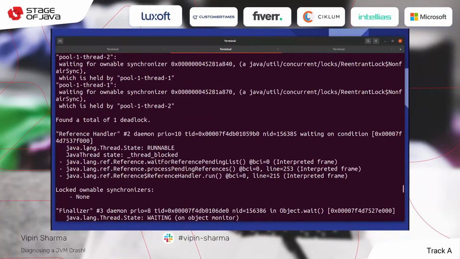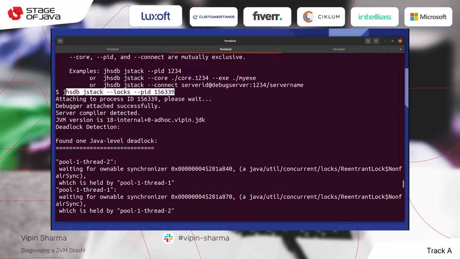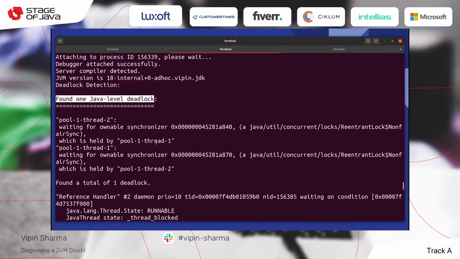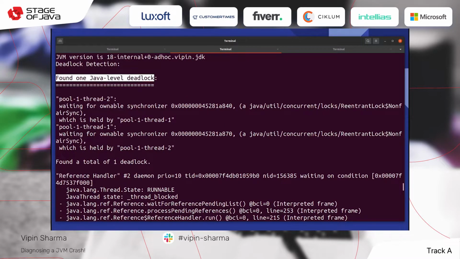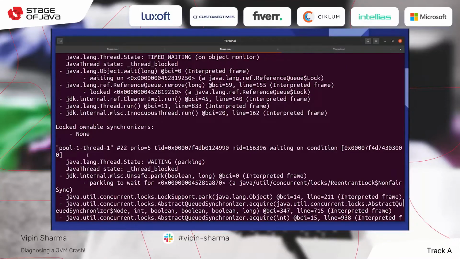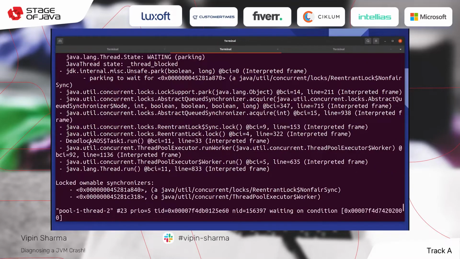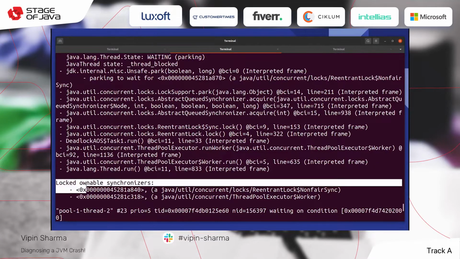So first thing is it says this is my command and it says found one Java level deadlock. And what are the threads participating in that? Pool 1 thread 2 and pool 1 thread 1. Okay. Now we can go to pool 1 thread 1 and pool 1 thread 2. This is my pool 1 thread 1. Okay. And after pool 1 thread 1, I see information related to logs as well.